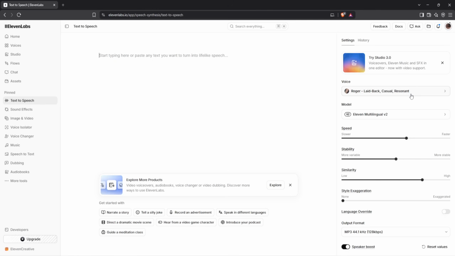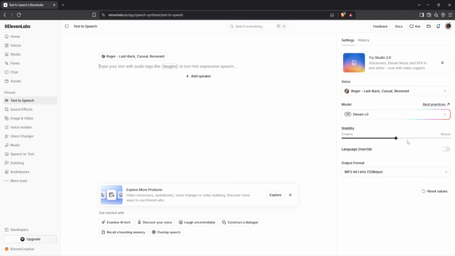Choose the voice you want to use, then look for the actor mode or voice control options available for your selected model. The key idea is that instead of writing a completely flat script, you can give the voice more direction about how the line should be performed. This is especially useful for dialogue, storytelling, character performances, and dramatic narration.